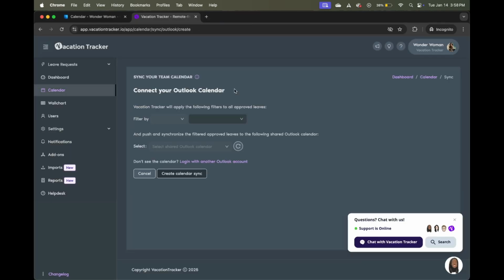Once we click on Outlook Calendar, we're going to be asked to connect our Outlook calendar. And then once that goes through, we'll have a few options to pick from before we click on Create Calendar Sync. We can choose to filter this sync by locations, departments, or labels, but if we leave it blank, it'll just automatically sync all the events. Then we just need to choose what calendar we want. In this case, I had created a shared calendar just for the fun of it. And now we're going to click on Create Calendar Sync.